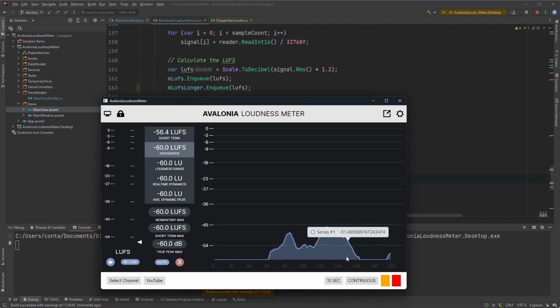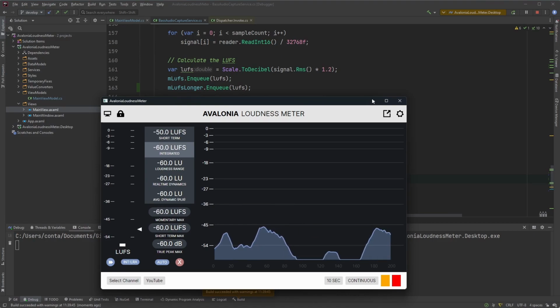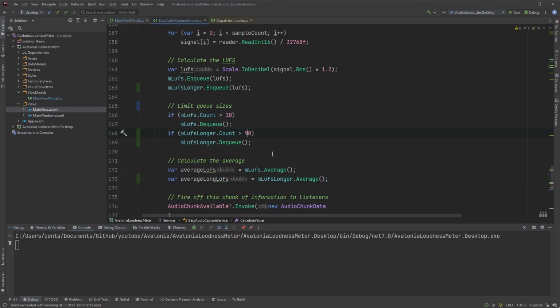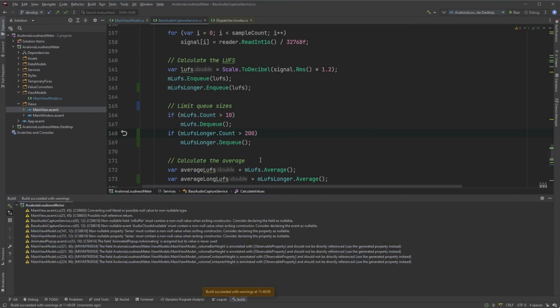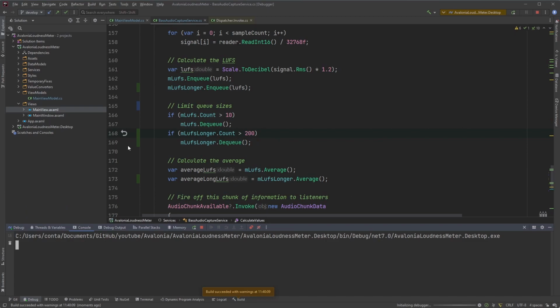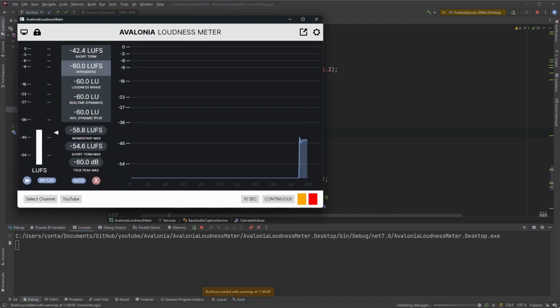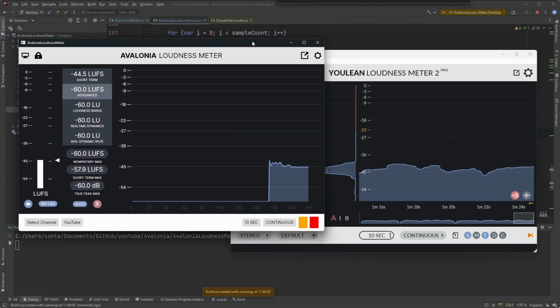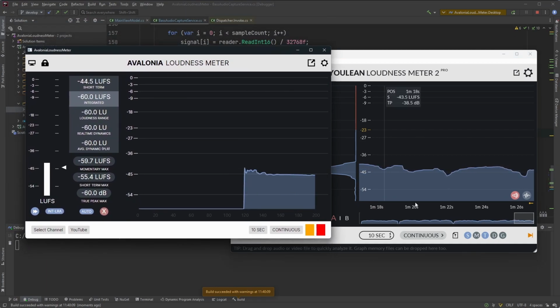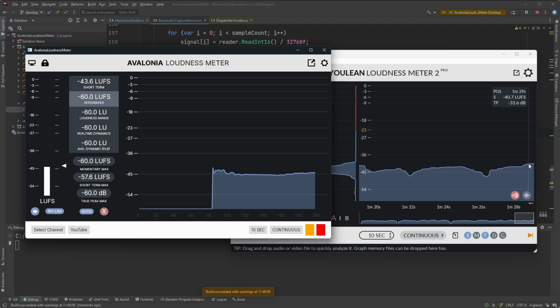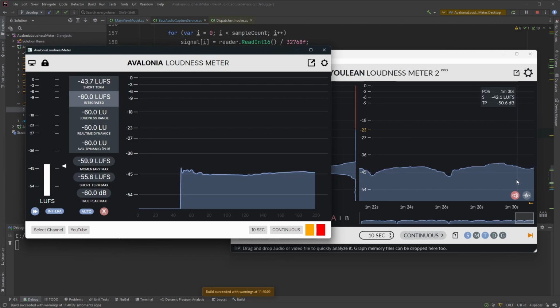But let's ignore the peak, say, and just go for talking on average. Let's do, say, 200 in the queue. Let's make a very long delay in this average, and let's see if we can get it looking similar to the Julian loudness meter. So now we've just got a really long average. That definitely looks a lot closer to the Julian loudness meter.